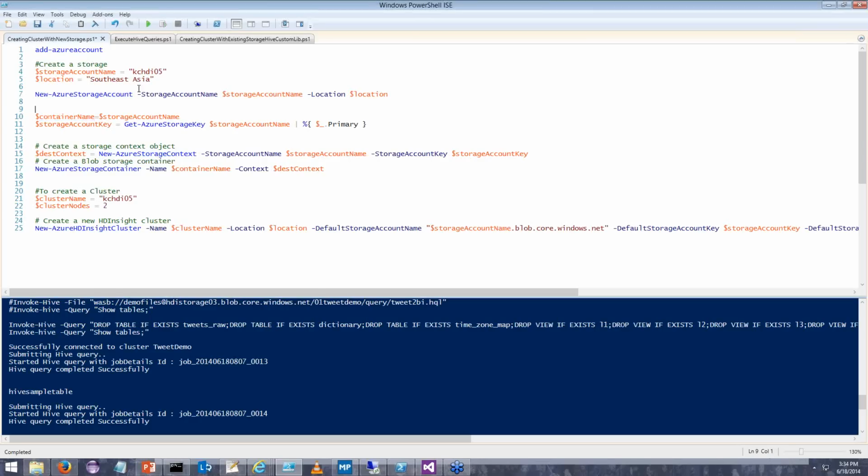Now the second piece is your container. Okay, I'm creating a container with the same name as the storage account here. This piece creates a container. Okay, create a storage account, create a container for that account name, and then finally you use New-AzureHDInsightCluster. This is the command, a PowerShell command, to create a cluster. The New-AzureStorageAccount and New-AzureStorageContainer commands are part of the Azure module.